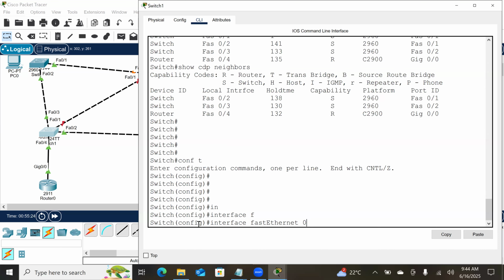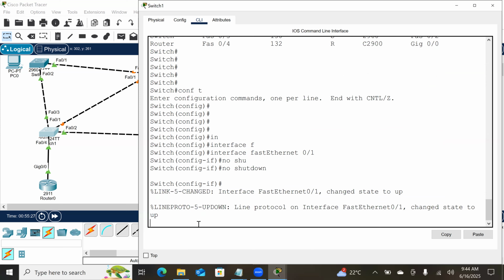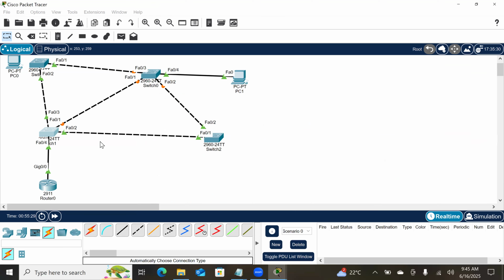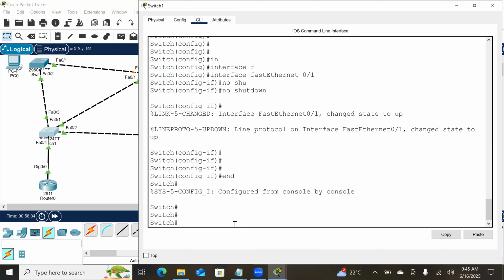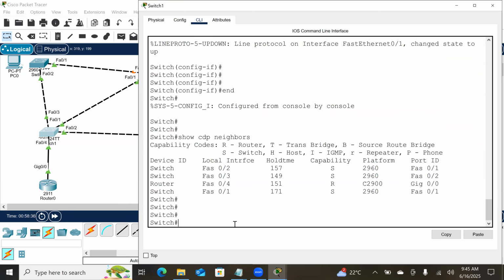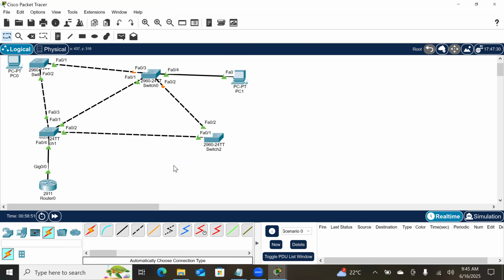Interface FastEthernet 0/1 and just say no shutdown. There again. Yeah, sorry, here it is at the end. It is newly added to this CDP table. Okay, this was the CDP.